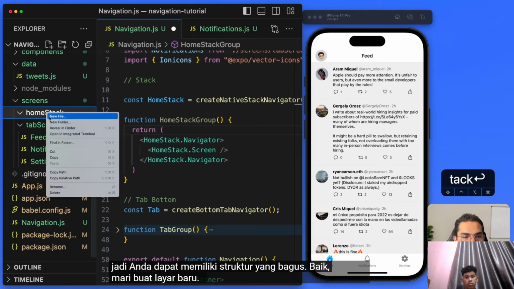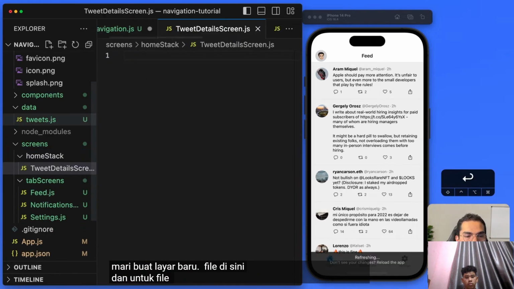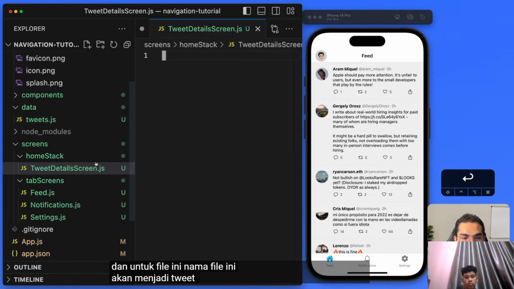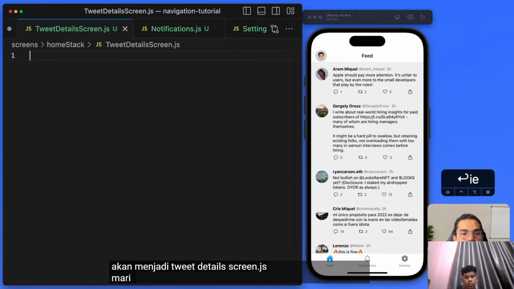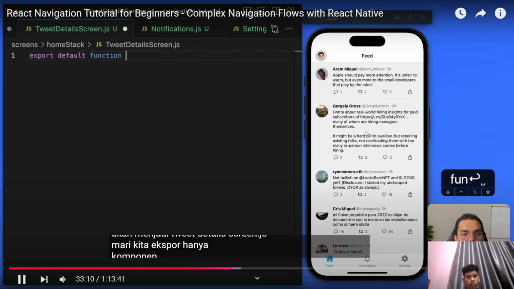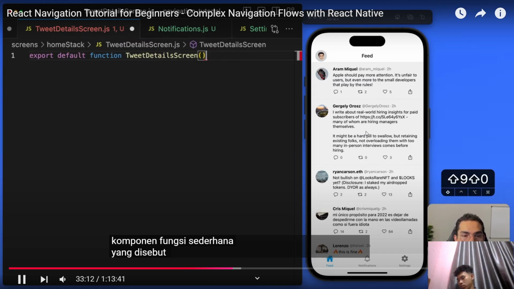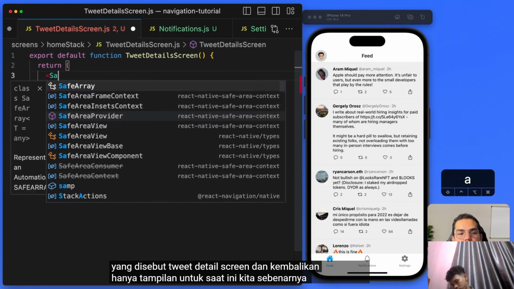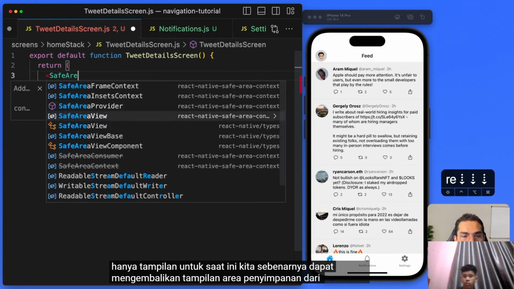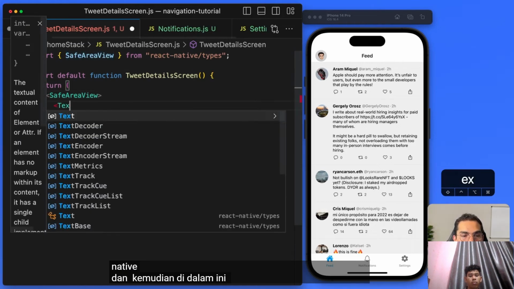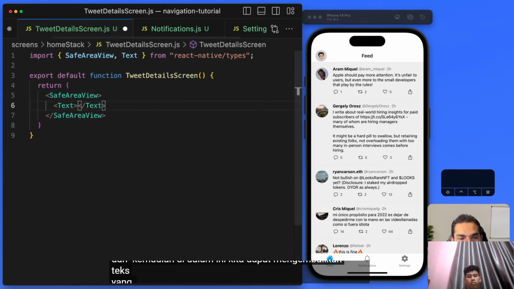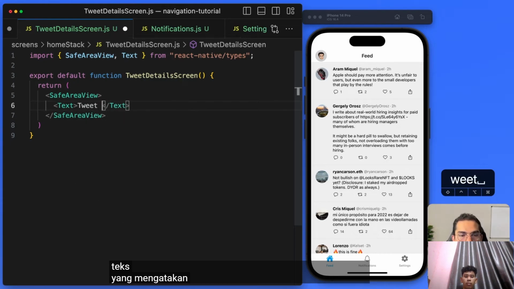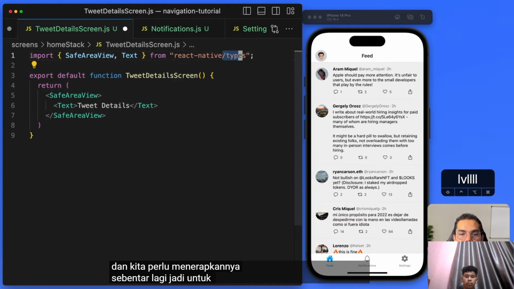So let's create a new file here. And the name of this file is going to be tweet details screen.js. Let's export just a simple function component called tweet details screen and return just a view for now. We can actually return a safe area view from React Native. And then inside of this, we can return a text that says tweet details. And we need to implement this in a moment. So for now, I'm going to just leave it like that.